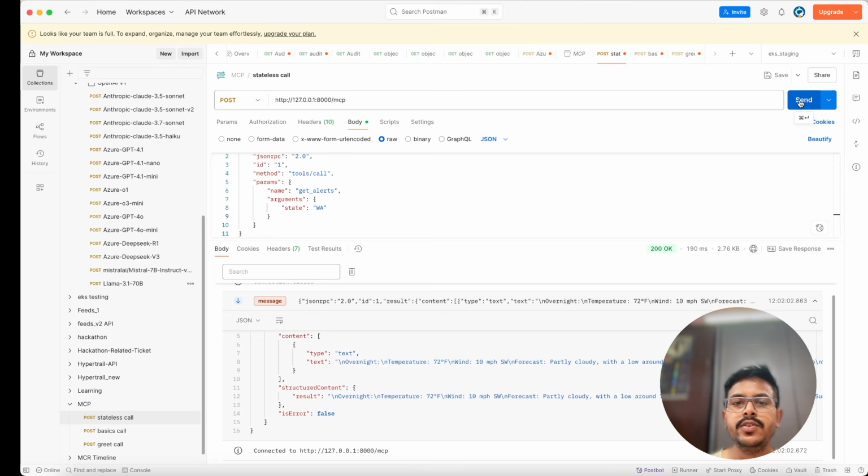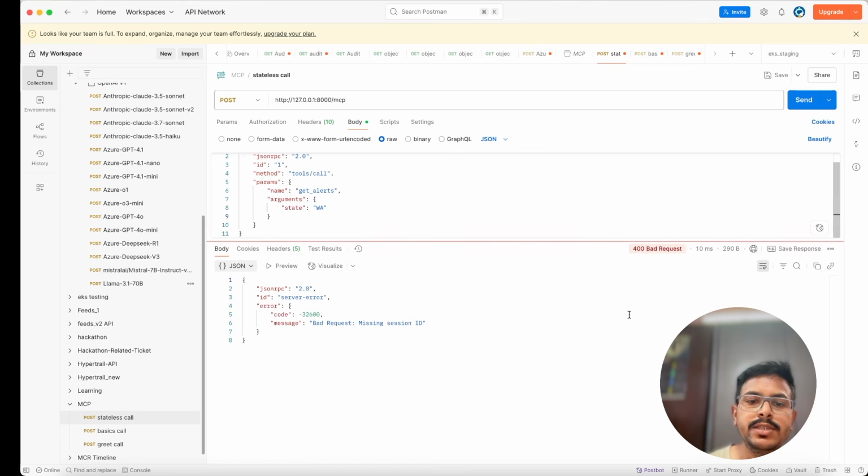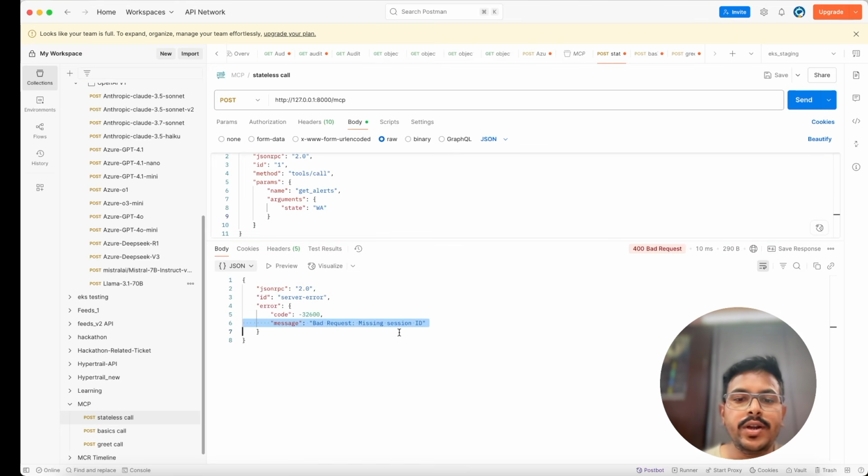With this, if we request our HTTP MCP server, it will say that the session ID is missing. What does this mean? This means this is a stateful server which we are running. We have to provide the session ID in each call, and that particular architecture is not scalable.